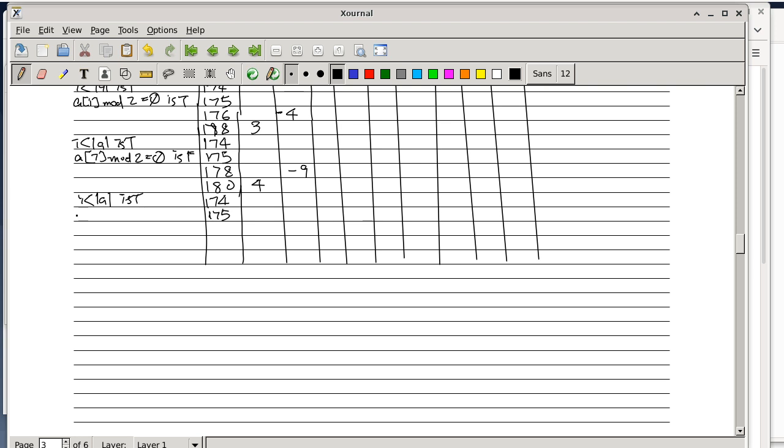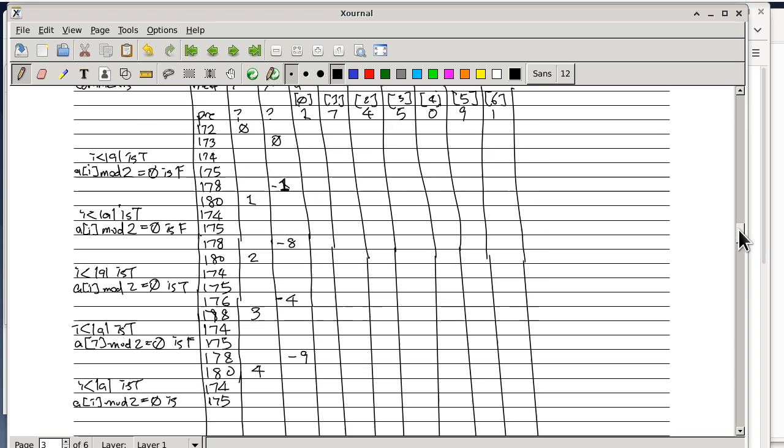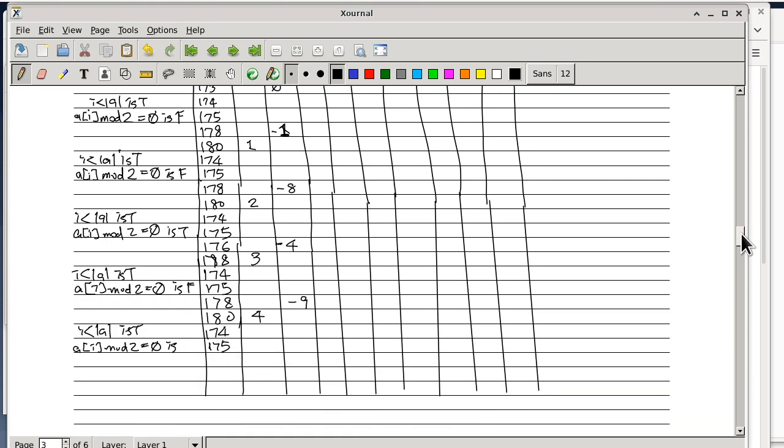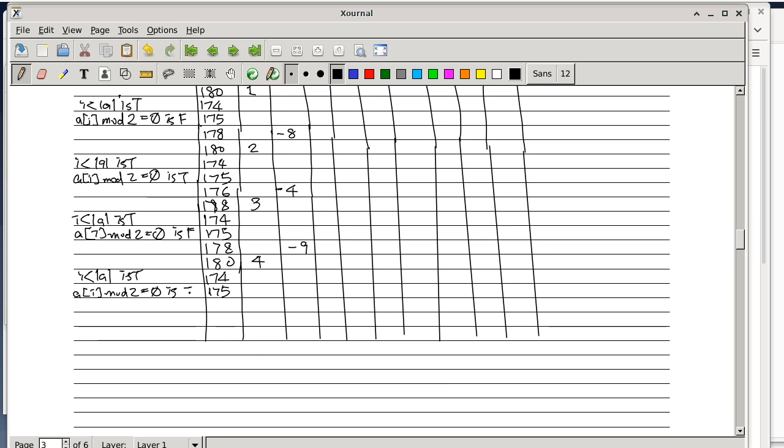A bracket I mod 2 equals to 0 is, okay, I have to scroll up to find out what it is. This time it is 0. 0 mod 2 is 0, so 0 does equal to 0 is true. We get to line 176, we're adding 0 to x, which really doesn't change anything. Then we get to line 180, we add 1 to I, goes from 4 to 5. We get back to 174, I is less than bar A bar is true.